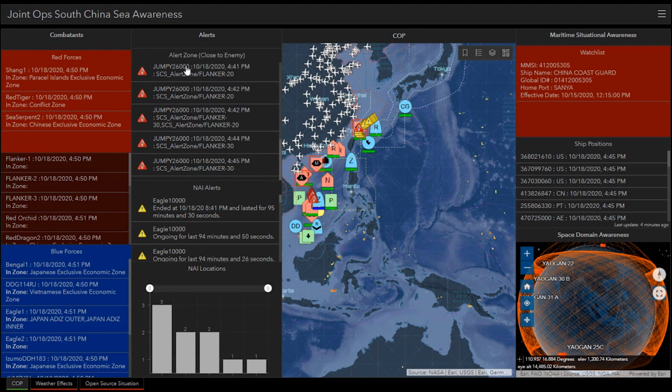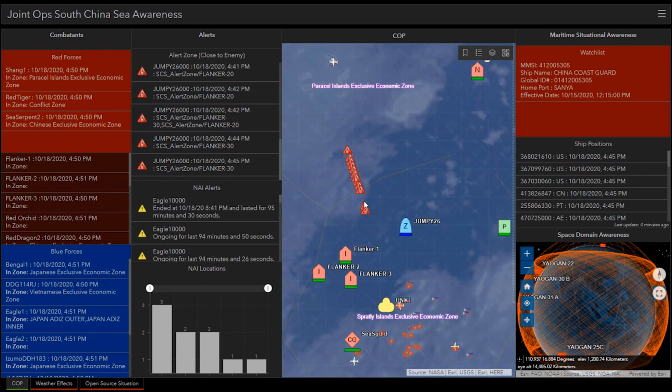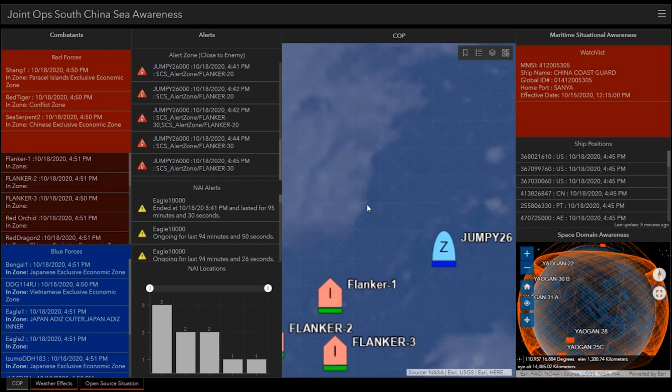The red alerts in the alert zone widget define major events when blue forces come close to an enemy, and this could include interdictions, close approaches, or when blue forces are within arm's range of an enemy's capability. This alert event here describes when enemy aircraft approach a blue force marine reconnaissance aircraft.